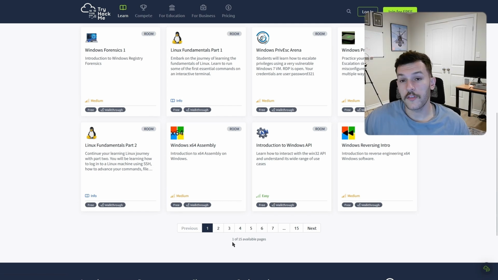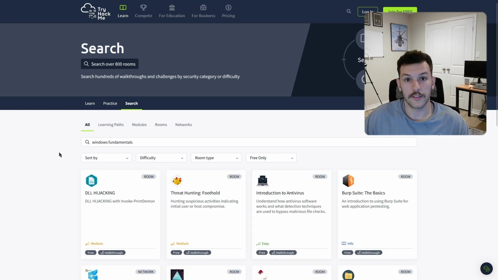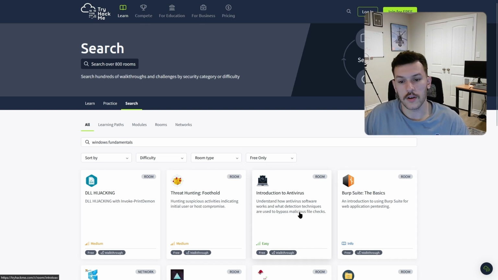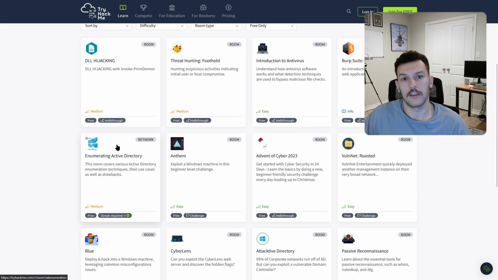And then there's 15 pages available, so you could learn a lot in just this area of free rooms, like learning the basics of Burp Suite or introduction to antivirus, threat hunting, DLL hijacking, etc.